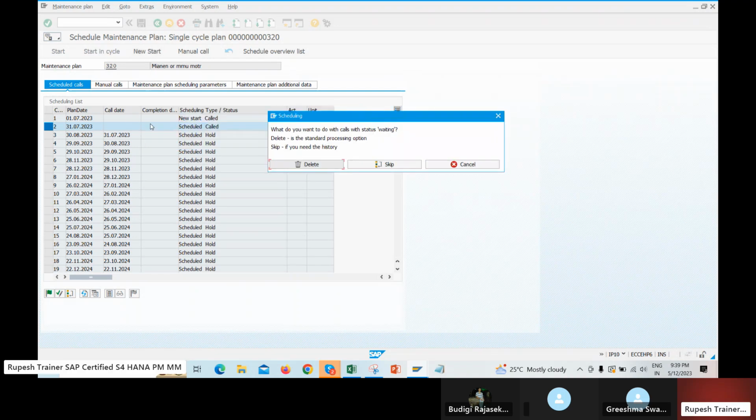Are you getting me? It is already scheduled. But business is telling, I don't want order to be generated. I don't want to do the maintenance for 6 months, 1 year. Hold it, delay it for 1 year, delay it for 6 months, delay it for 2 years, delay it for 5 years.